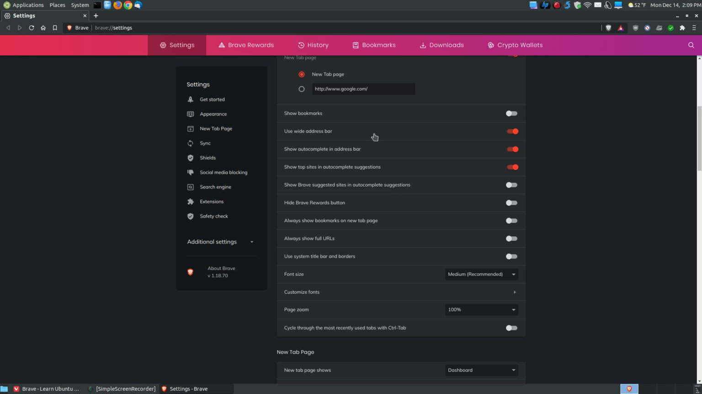You can say use the wide address bar, and this is by default turned off. Now what that means is when you first install the Brave browser, you have a very small URL bar or address bar in the center, which means you've got a lot of blank space to the left and a lot of blank space to the right.